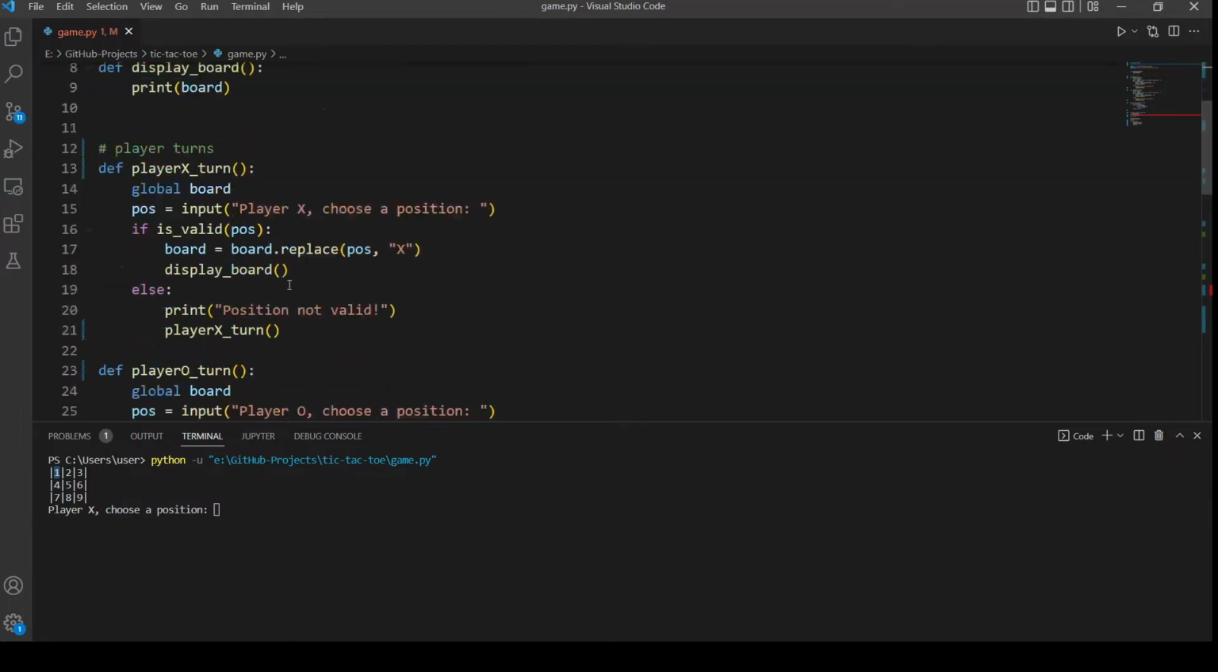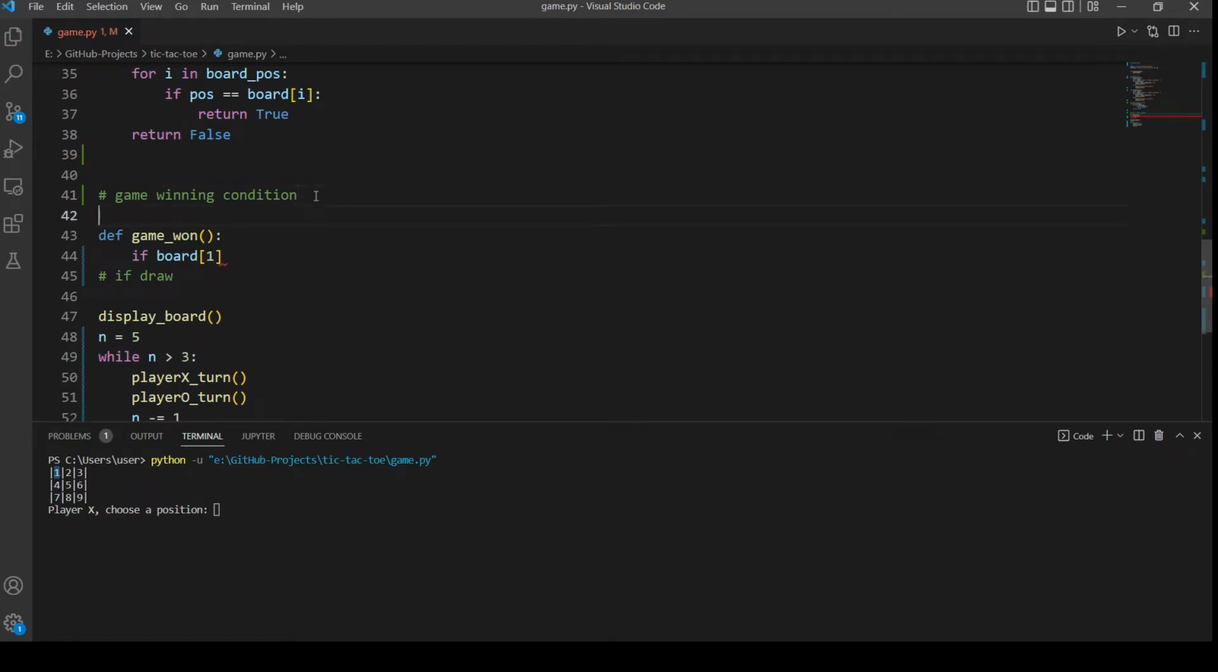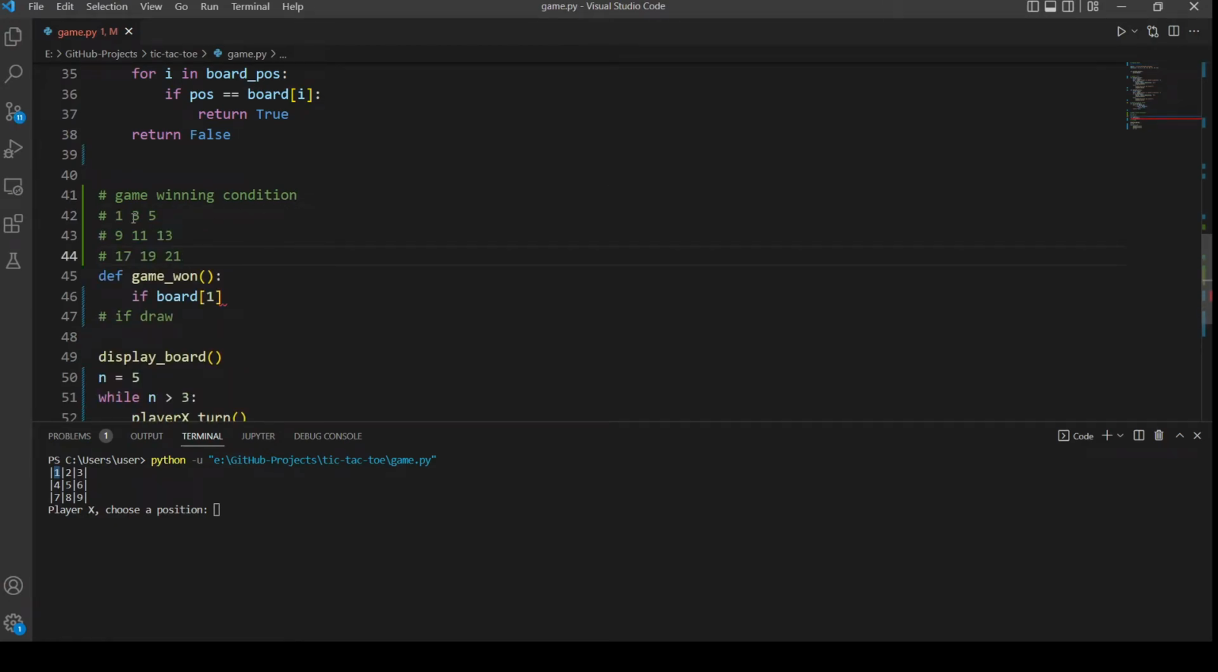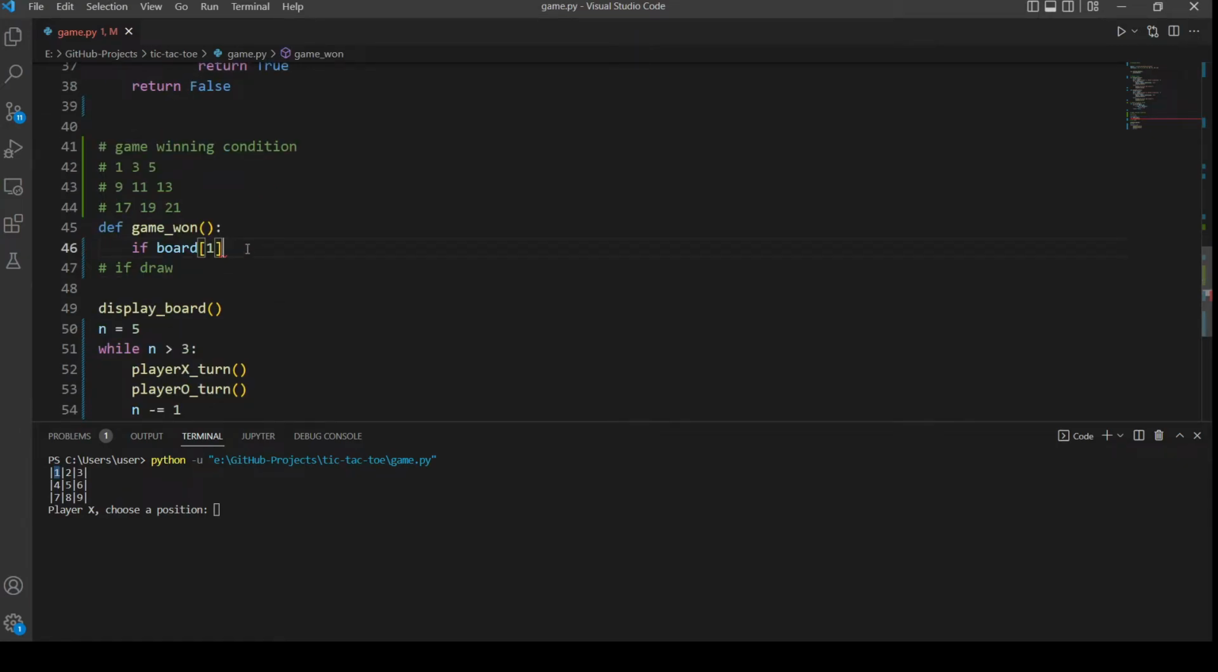So if we move this down here, okay, we can see the positions. So if board 1 is equal to board 3, I'm seeing the positions from here, the first row, and equal to board 5. So that's the first game winning condition, if the first row is equal to each other. Let's see. We will actually make the whole thing in one if condition, so it will be very big.